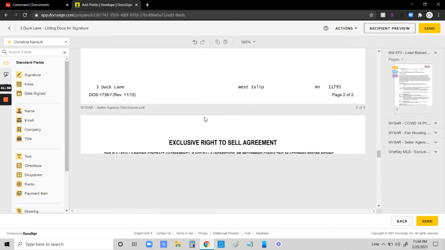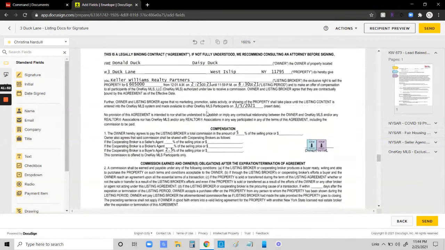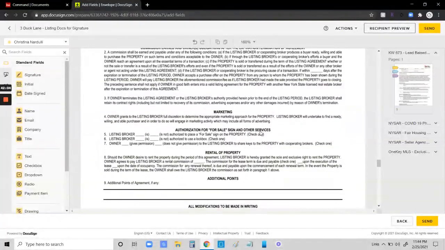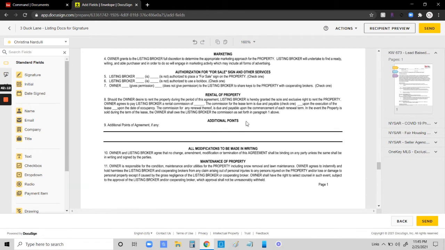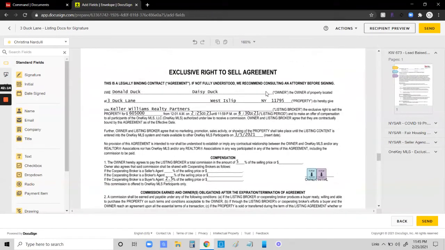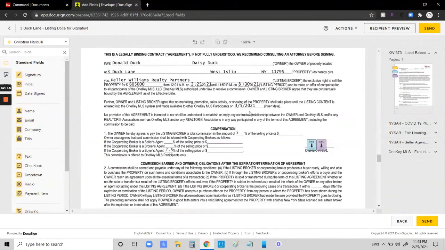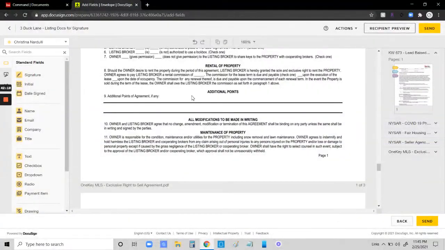So let's scroll down, and now we're at the exclusive. So here's the date that we put in, the 3/5/21. Make sure there are signature fields here, so it's good, it's there. I'm going to scroll down. Obviously, you would have this filled out from the other stage, but I left it out for the video. Here's additional points. So I'm going to pretend, oh, shoot, I forgot to put on or about 3/5. Let me put it in now.